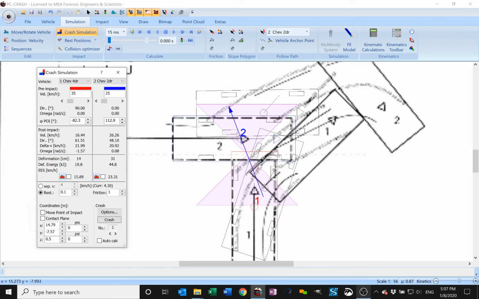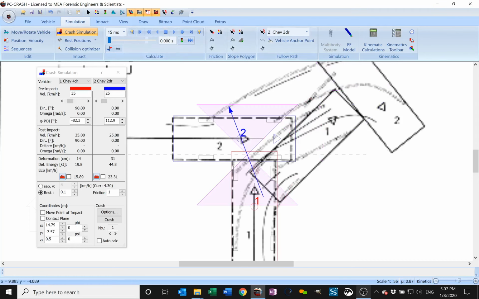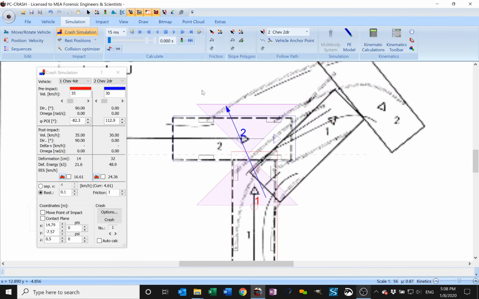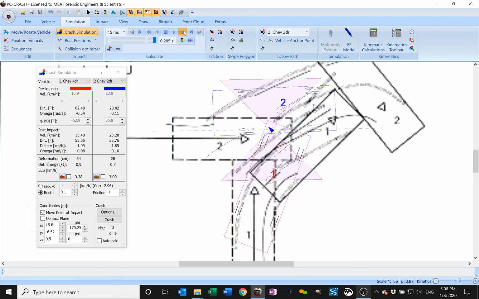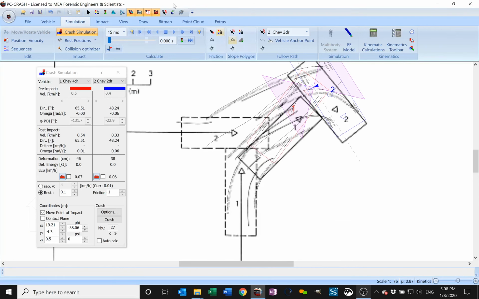So if I increase the speed of the striking vehicle, you see that it increases the amount of the impulse. All right, now we're going something like the right distance, but it looks like 2 should have some more speed too to come to the right rest position. Looks like this vehicle, number 1, needs to rotate a little more. So we just pull it over. You can see I'm adjusting the speeds and the impact parameters in order to find rest positions and trajectories that match the data that we have.